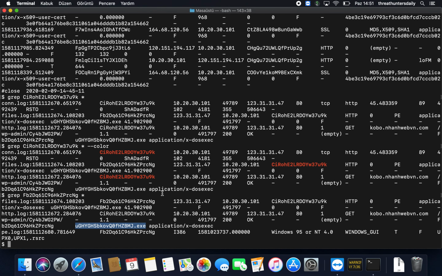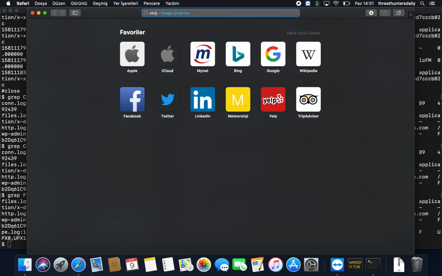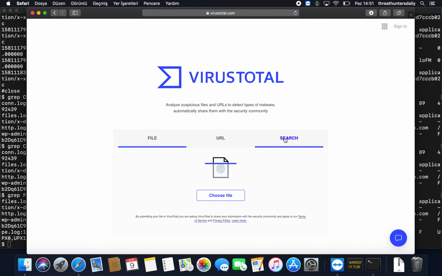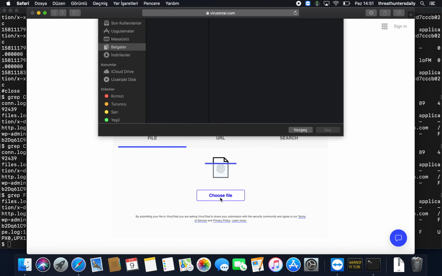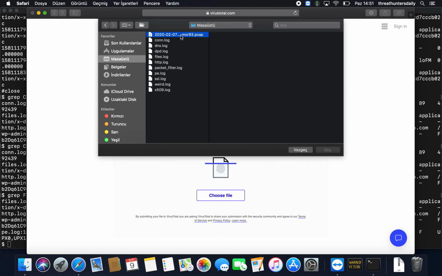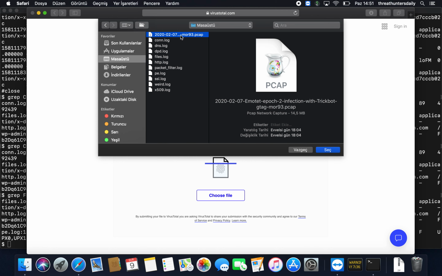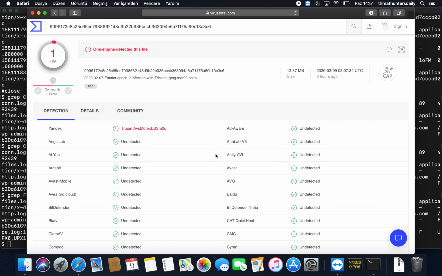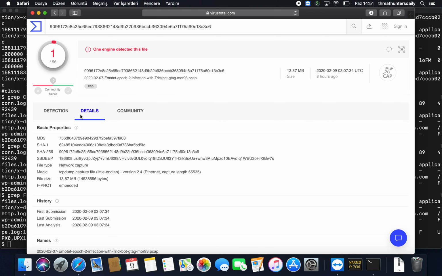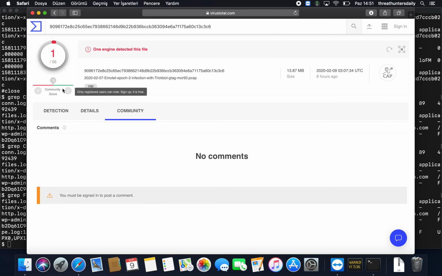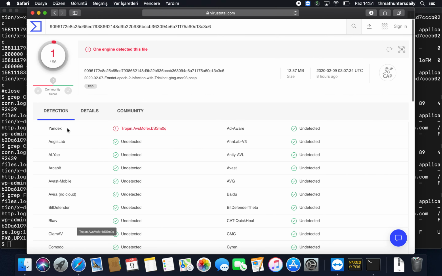Now we can also try to run this in Snort. VirusTotal has a Snort engine embedded for the traffic. If we upload this file, by the way, if it's a suspected file that includes confidential information, never upload this kind of thing to public sandboxes. So as you can see, let's rerun.